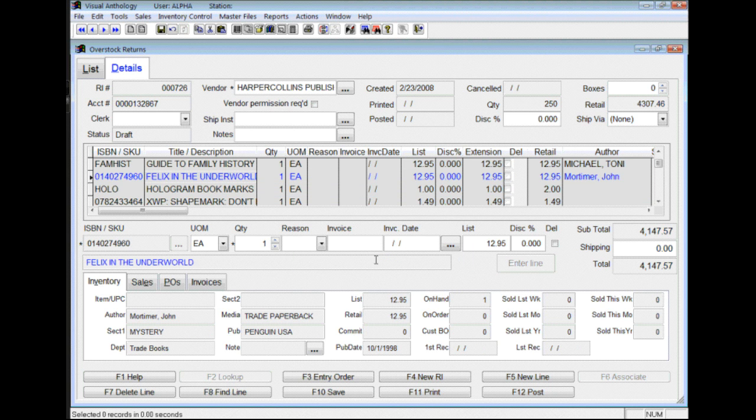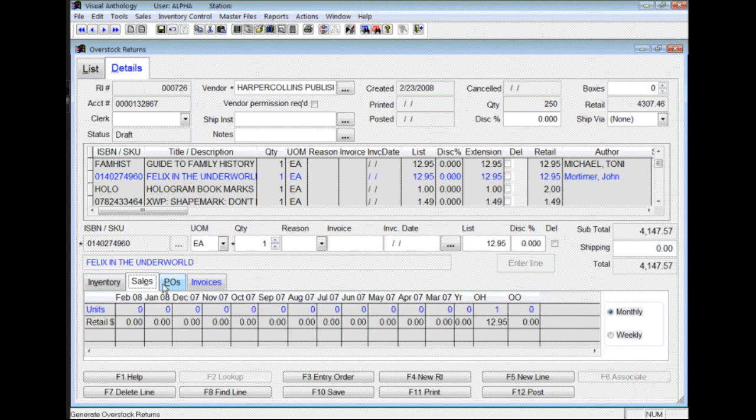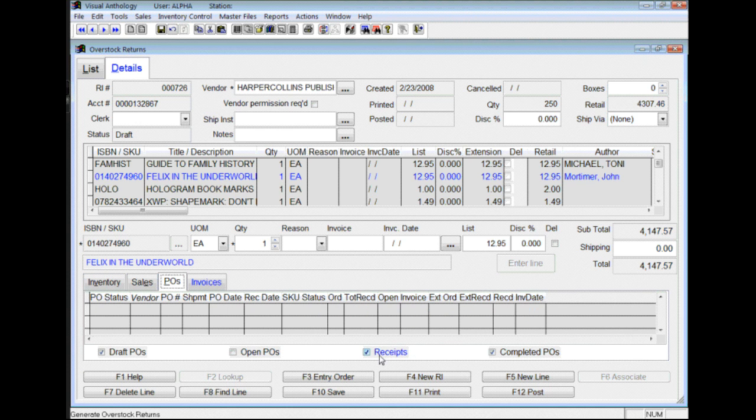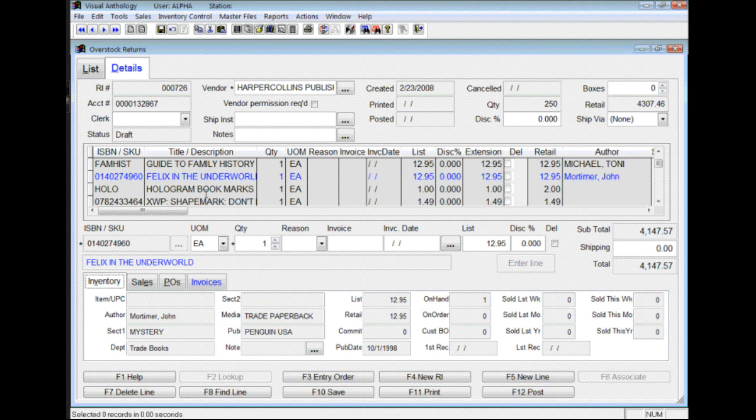So again, I can use these info panels down here to get a sense of how many sales the item's been on, what receiving memos the item has been on, what invoices that item was received with. So I can go through and start looking at all these different pieces of information to decide, do I really want to keep this item or really do I want to get rid of it?